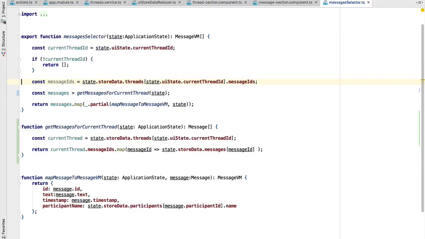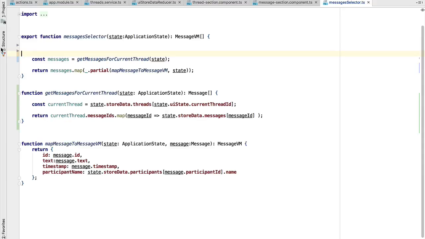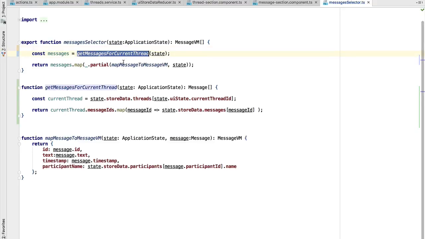As you can see, the message IDs variable is now marked in gray. We can remove it. And if you notice, the current thread ID is only being used here to return an empty array, which we already do anyway. Because of the way that we wrote this getter function, if the message IDs array is empty, we will be returning the empty array. So we don't need that special logic and we now have a more readable selector. Now let's continue our refactoring.